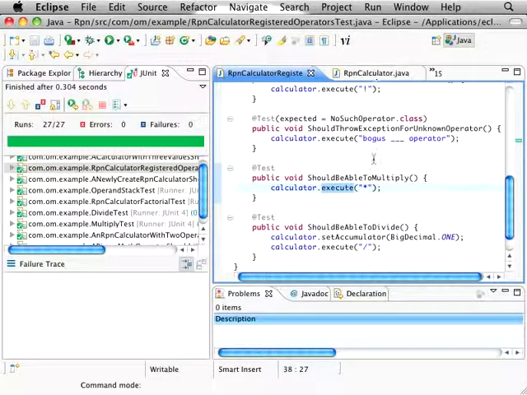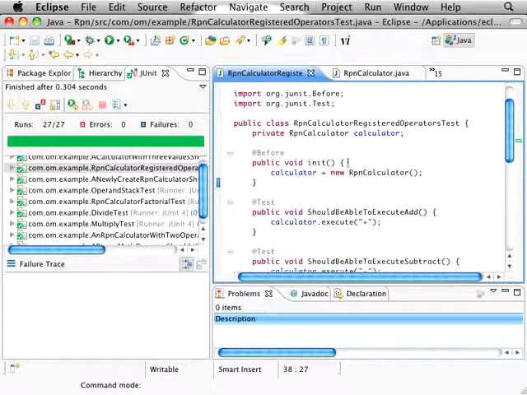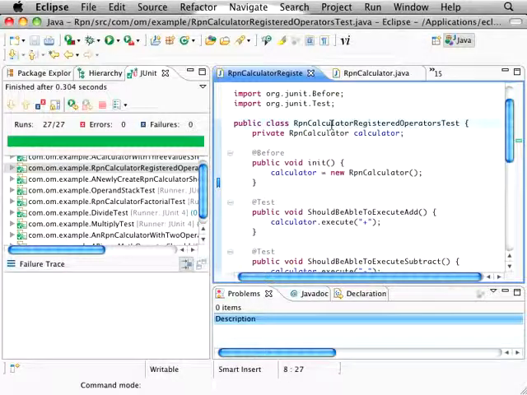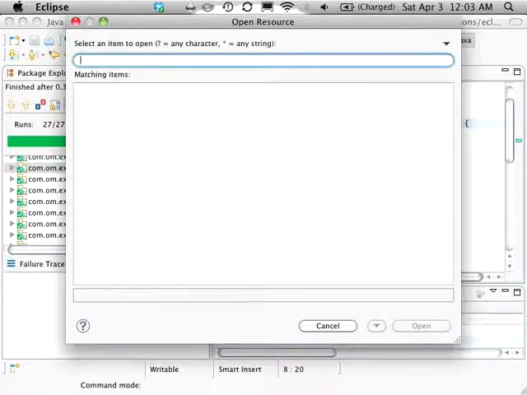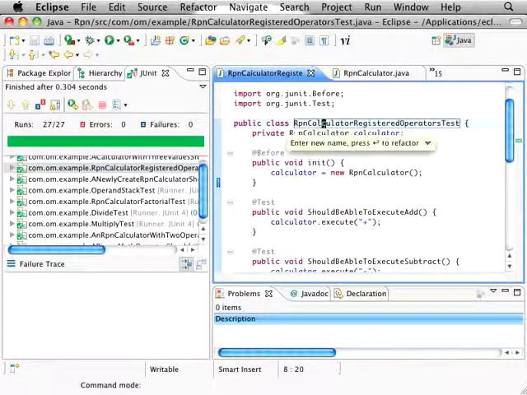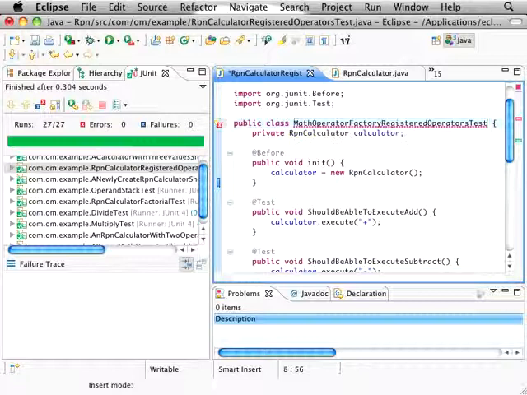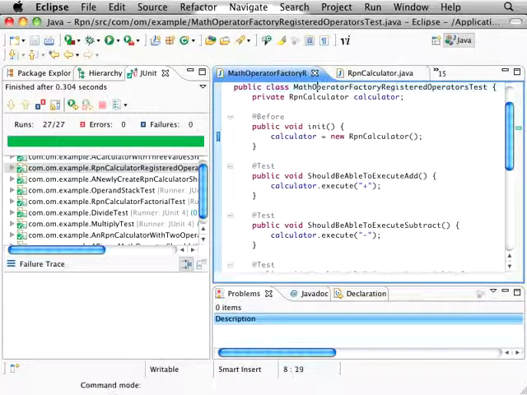So let's go ahead and do this. These tests are really about the factory. So RBN calculator registered operators test. Well, no longer are operators registered with that. They're going to be registered with the factory. So I'm going to go ahead and rename this. All right. How's about that? Okay, cool.